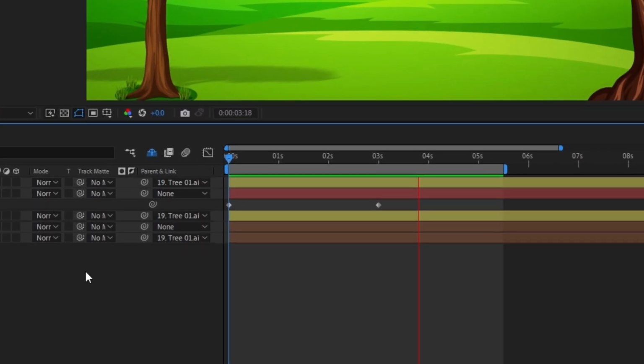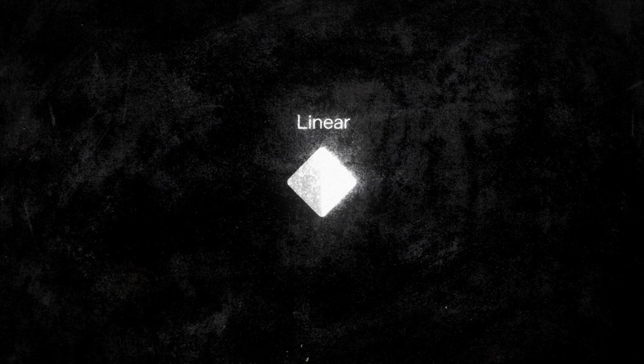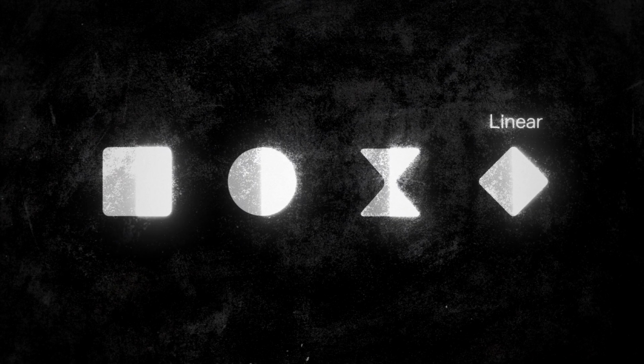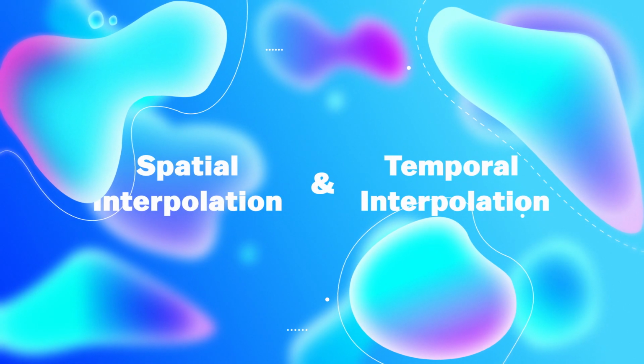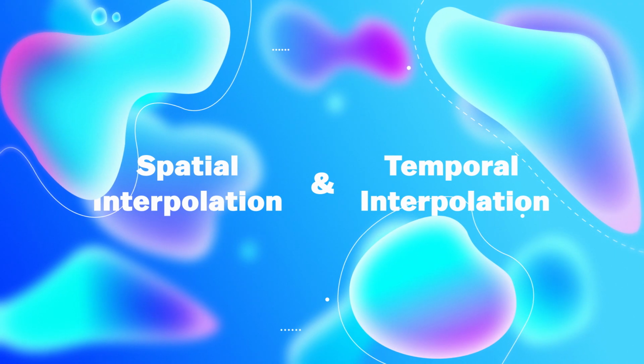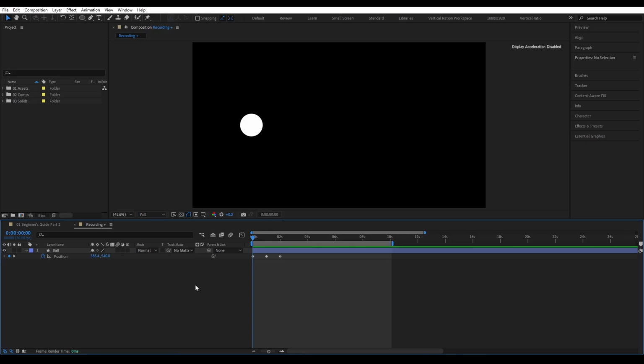Well, you see this diamond icon we just created? Yes, it's the keyframe. But it's actually just one of 4 keyframe types in After Effects. And this diamond shape, that's called a linear keyframe. But before we dive into all the different types, there is a basic concept you need to understand about how After Effects handles keyframes. Spatial interpolation and temporal interpolation. I know these terms may sound scary, but they are actually pretty simple.